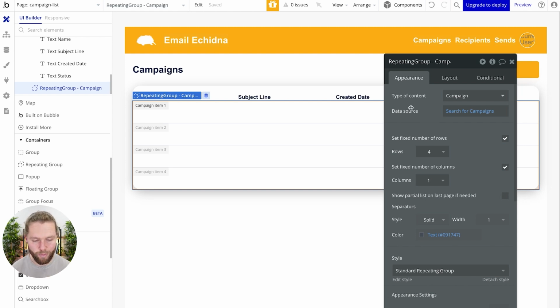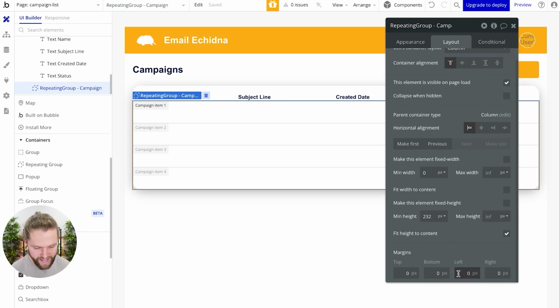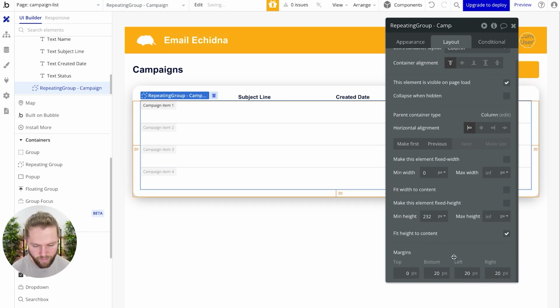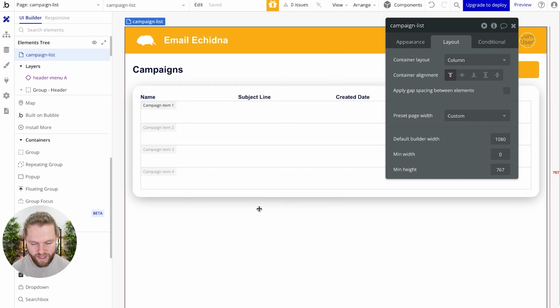Now, before I move on, just a little bit of styling as usual. Let's remove the minimum width to be 0. I'm going to leave the minimum height for the moment, and I'll explain why shortly. But let's add 20 pixels of margin to the left, 20 to the right, and let's go 20 to the bottom here, 0 to the top, just so that it looks nice and fits nicely underneath our header there.